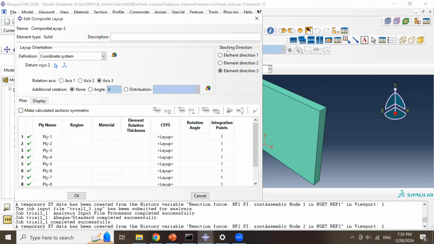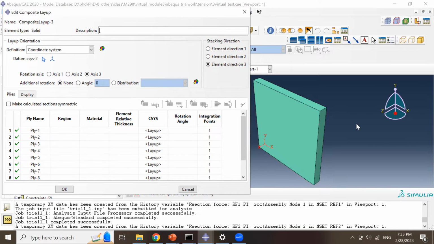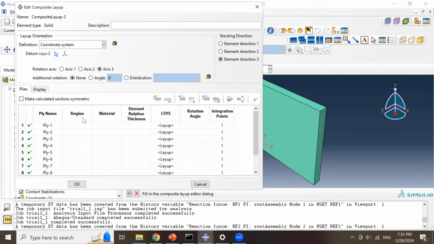Then here is the stacking direction. So the stacking direction, we know it's the Z direction because Z is our thickness. So we choose 3. Then the rotation axis is also the Z direction, so it's 3. Then for the additional rotation, we don't need it because they don't have other rotation. We will apply the individual rotation here.